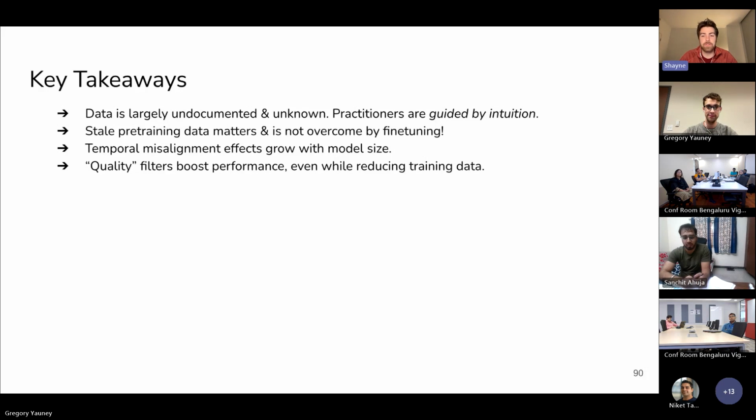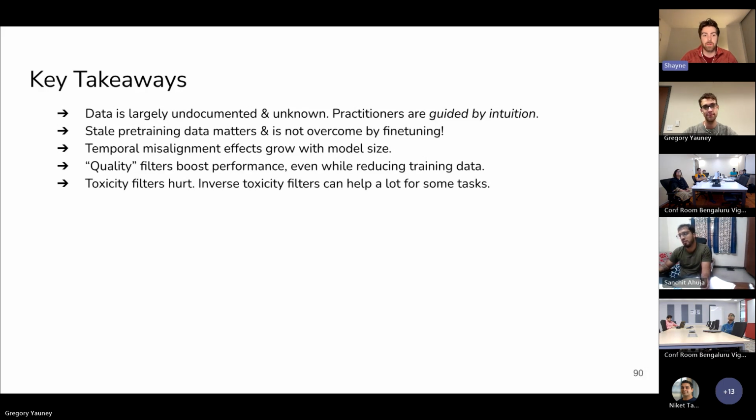Quality and toxicity filters are really interesting. Quality filters in particular can go a long way to boosting performance across a wide variety of tasks, even though they're reducing the amount of training data, which, for any other kind of filter, more training data is better, but this one seems to really work.